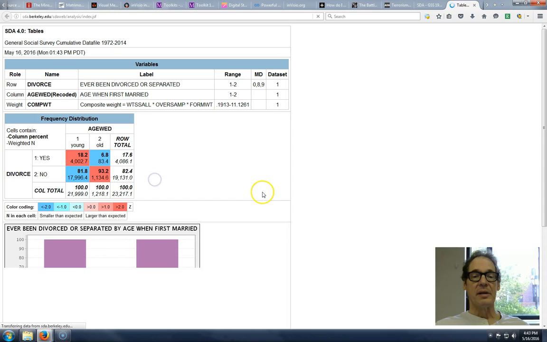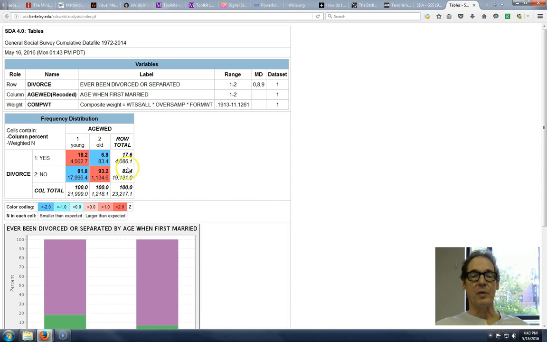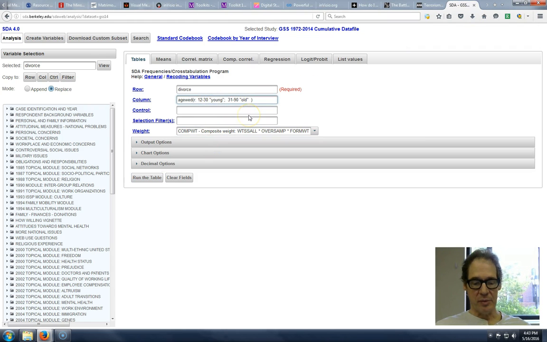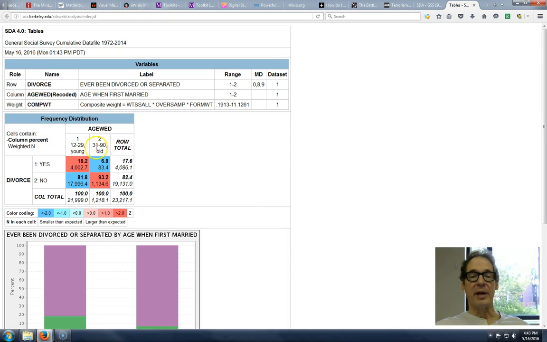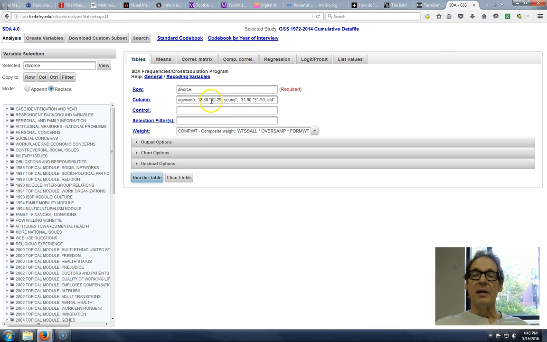Let's run the table again. Now you can see I've got two columns, one for young, one for old. Maybe I want the ages in those column headers instead of young and old. So inside the quotation marks, I'm going to put 12 to 29. And inside the old, I'm going to put 31 to 90. Like that. Run the table again. And you can see the column headers have changed to reflect the changes I just made. So the rule is that anything I put inside of the quotation marks are going to be the column headers.